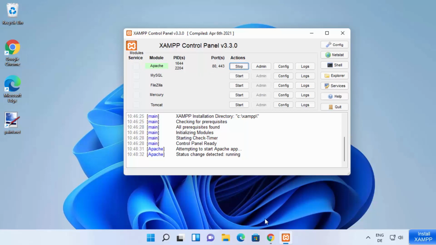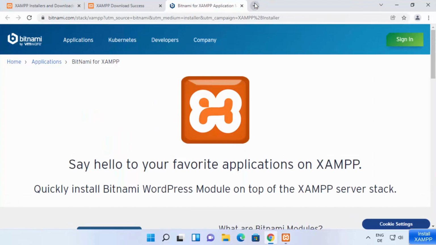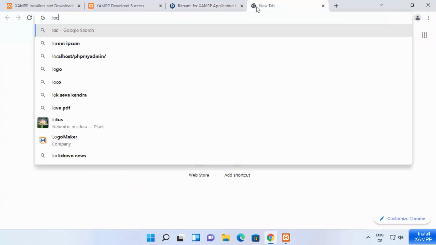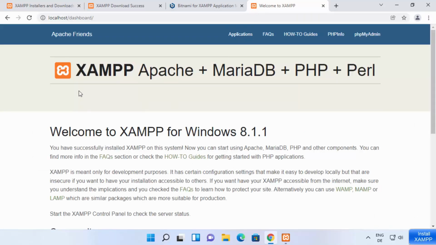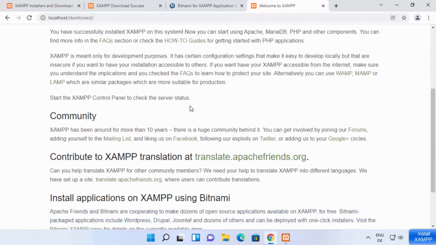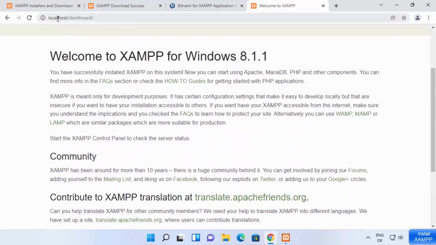So we can go to our browser, and then here I can just write localhost and then press enter. And if you see this kind of window, that means Apache server is running successfully on your Windows 11 operating system and it's working fine, right? You can see I have opened the localhost on which Apache server is running, and it has opened the dashboard of the Apache server. So everything is working fine for the Apache server.